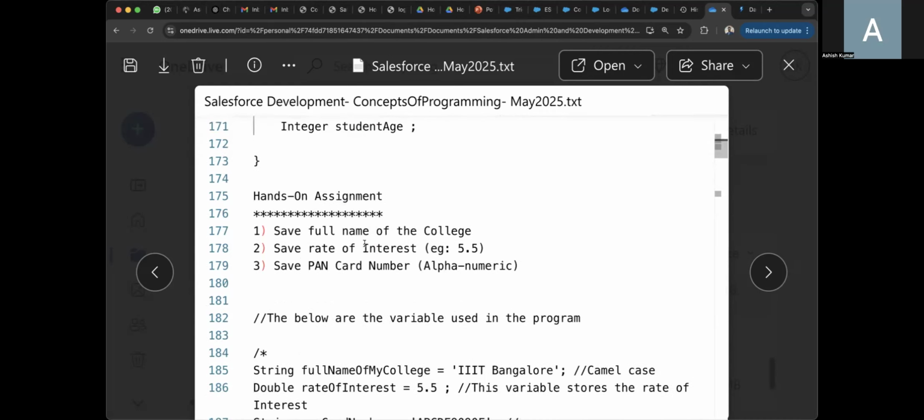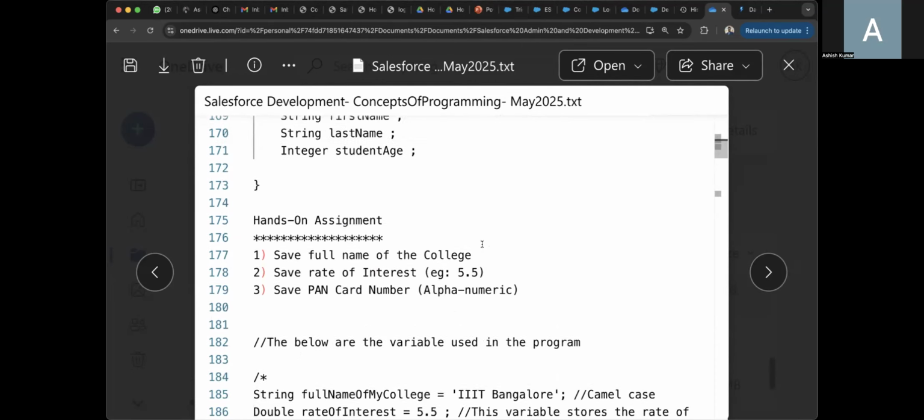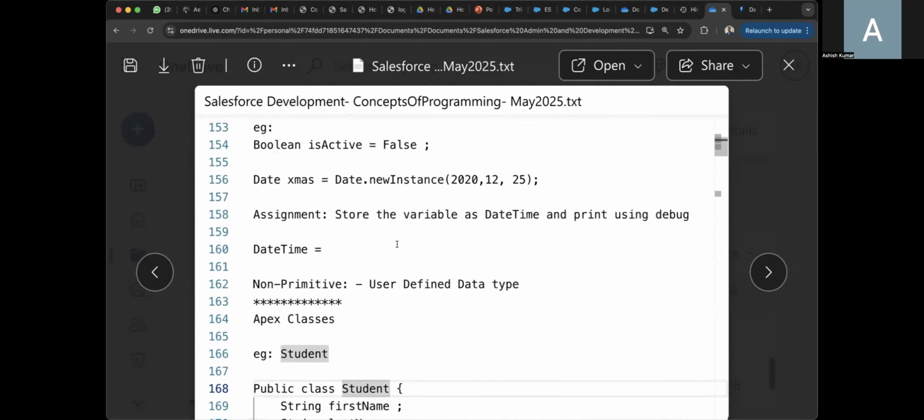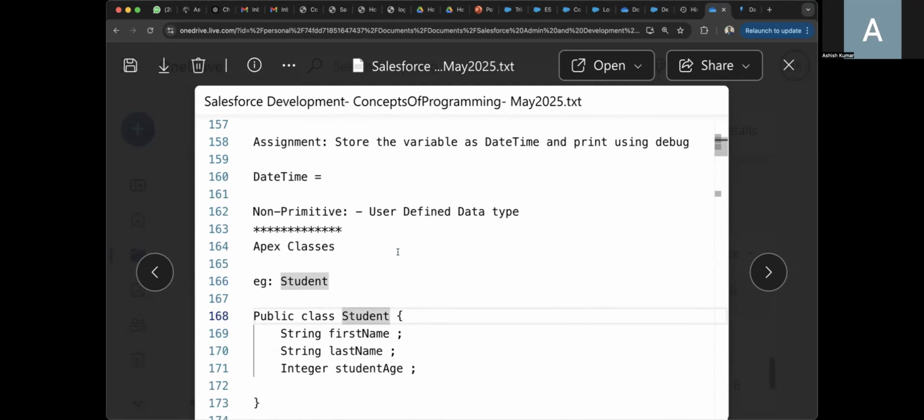Yeah, let's do it in the org. First thing you are going to do is store the value in the date field and display it. Okay. Store the value in the date field or the date time field and display it on the debug log. Today's date you can display. Okay. Instead of using this new instance method, I want you to display today's date. Okay. You know the method of how exactly we will be finding today's date.